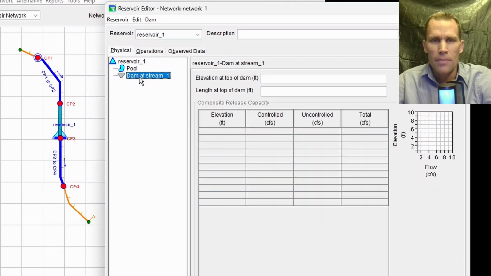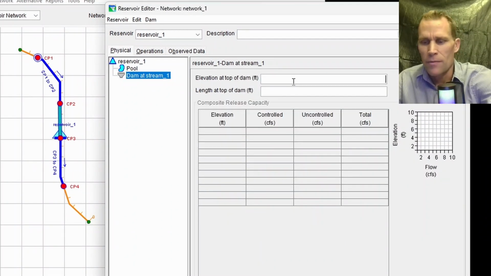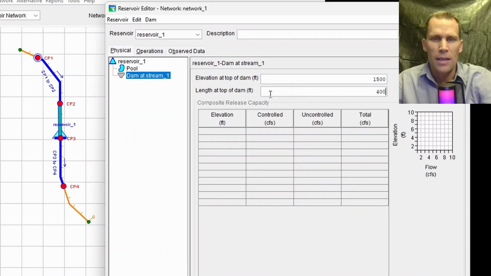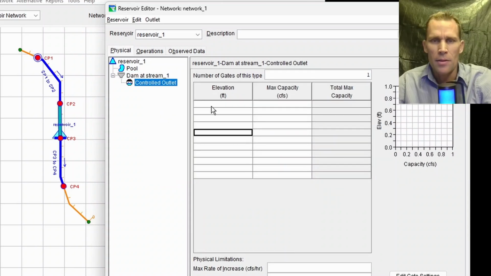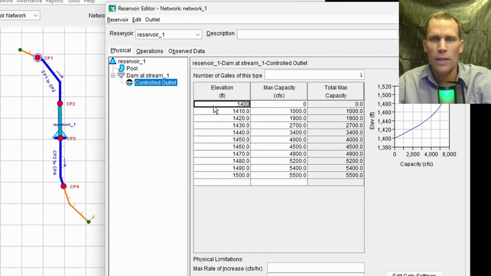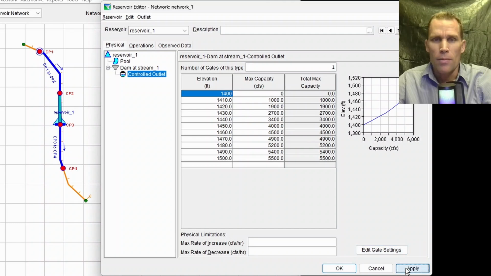And then the dam has a top elevation of 1500. We just type that in. And then I'm just going to make a top of dam length. And then right click and add a controlled outlet. Okay, I'm going to just paste in my data for the controlled outlet. It shows the max capacity versus the water surface elevation in the reservoir pool. I'm going to stick with one gate here, and then I'll apply.